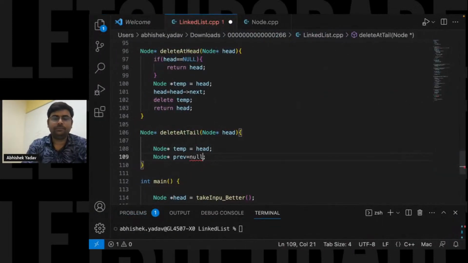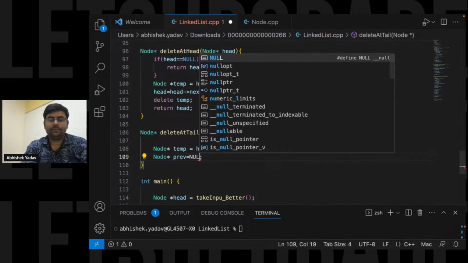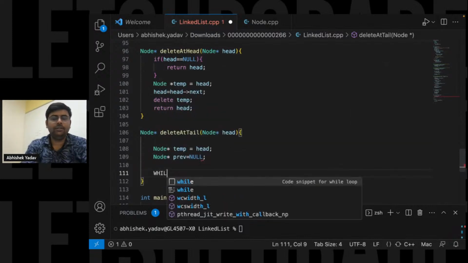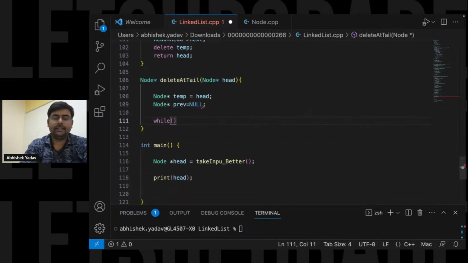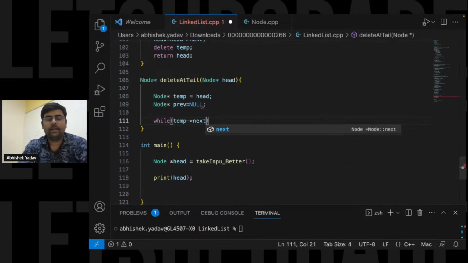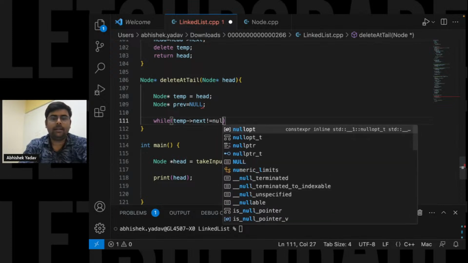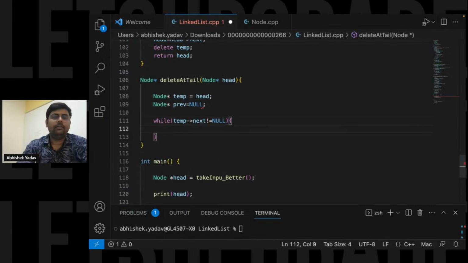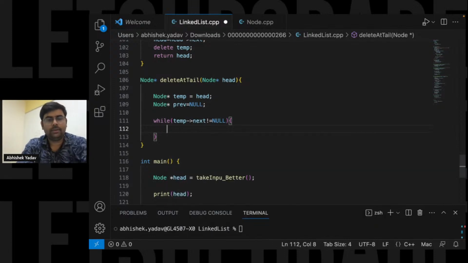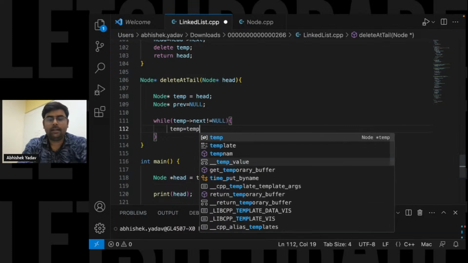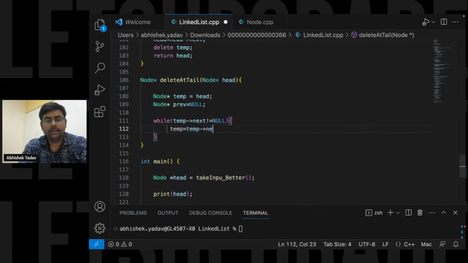After that, I will use a while loop, and this while loop will execute till the time temp next is not equal to null. Till that time I will execute the body of the while loop. And basically, guys, in the body of the while loop, we are moving temp to the next node, that is temp is equal to temp next.